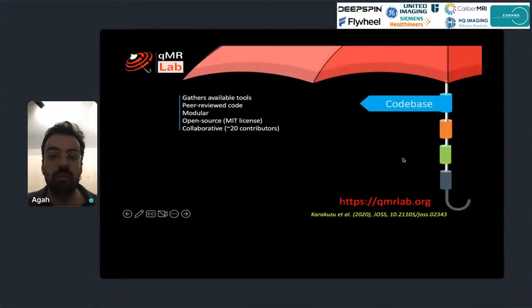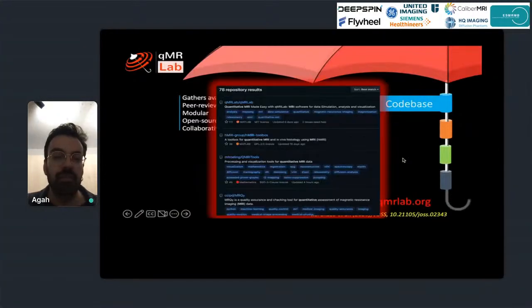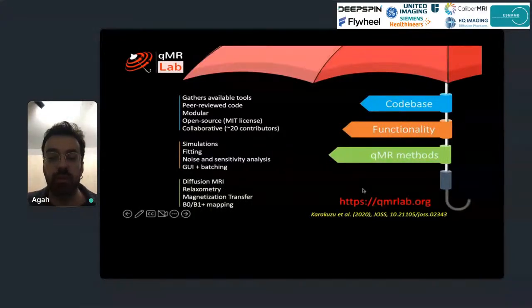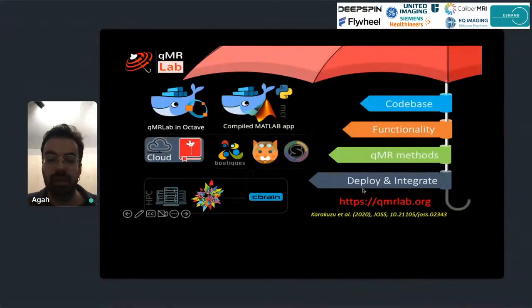So far, this attracted more than 20 collaborators and made qMRI Lab one of the most popular quantitative MRI repositories on GitHub with about 100 stargazers. You can use it for running simulations, fitting data, and performing sensitivity analysis of your quantitative MRI protocol. And we have several interfaces available. We cover more than 24 quantitative MRI methods from a variety of measurements. And we make it easy to integrate qMRI with compute platforms.